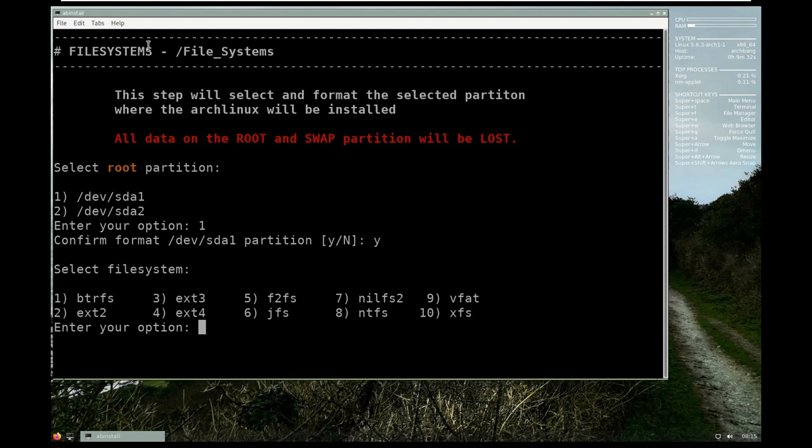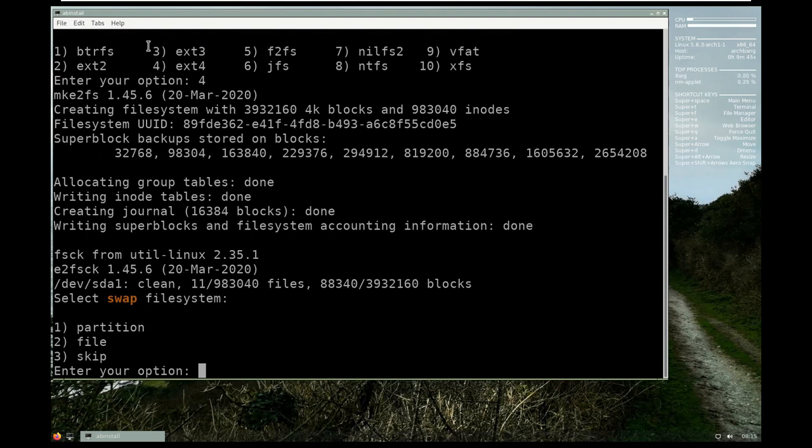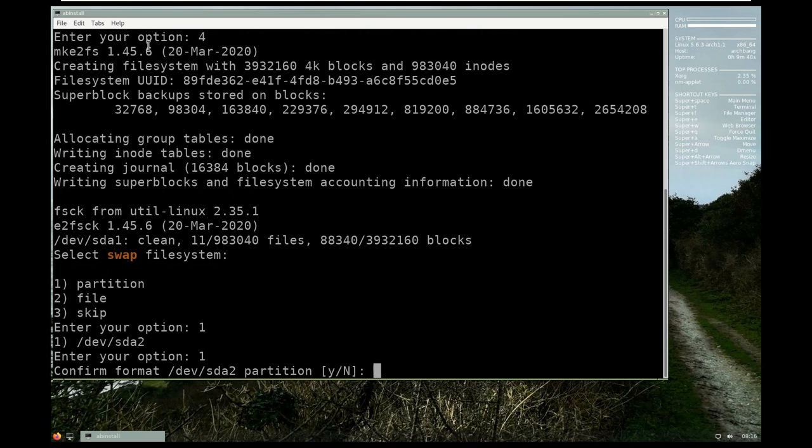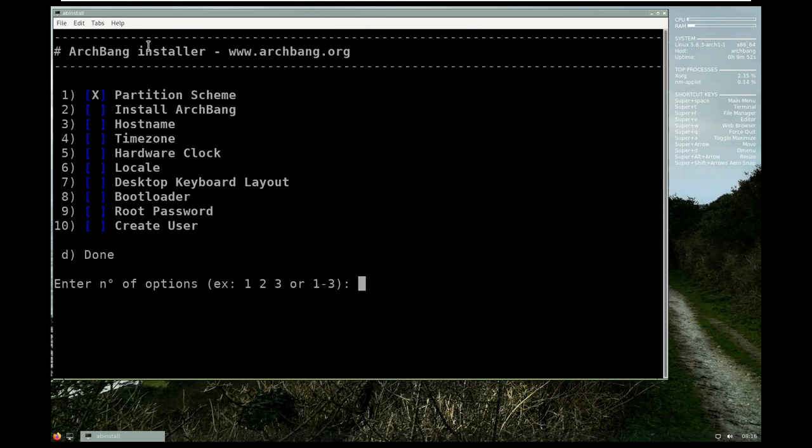Now, on this file system, ext4, I've noticed when you start compiling a lot of kernels, you kind of see that ext4 is the default. So I'll just choose this one to be safe. And then for the swap, I'll choose my partition, which is SDA2. And you want to format it? Yes. Enter. That was the most difficult part. This is pretty much what makes this beta version work or not. The rest is pretty simple. Number 2, to install ArchBang.